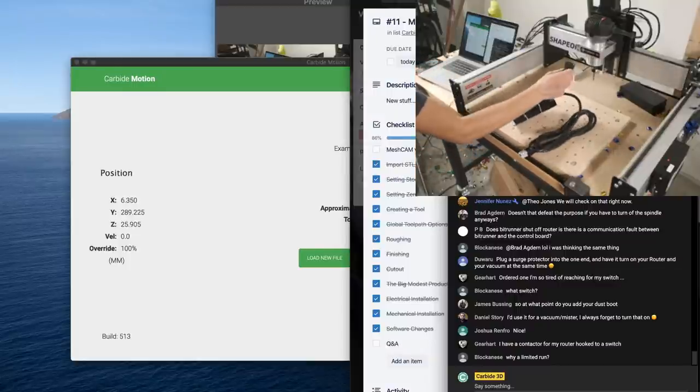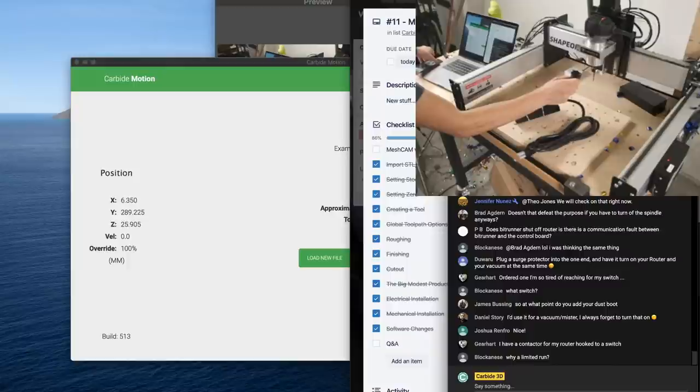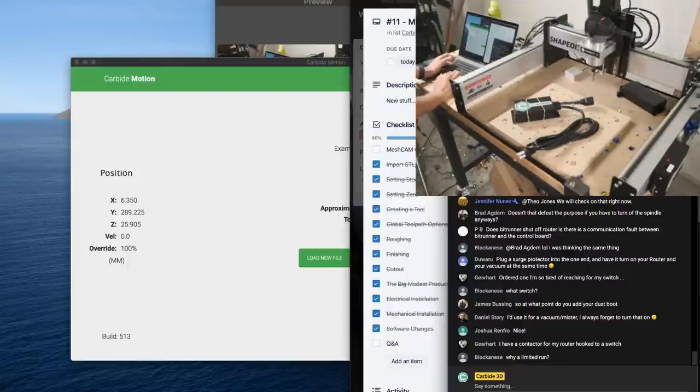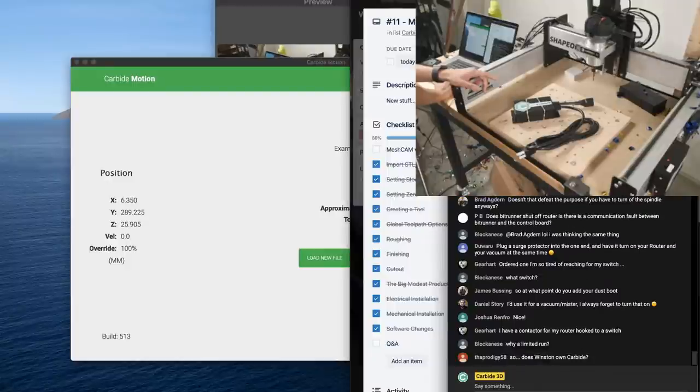So basically anything you can fit in there will work. If you want to throw dust collection on there, I know that's been a recurring question, like what do you use for dust collection? If it's a shop vac, if it's a dust collector, if it runs off 120, you can throw it on here and just automate its actuation.